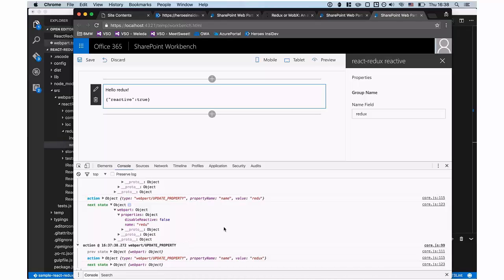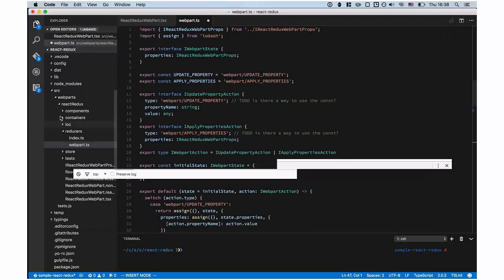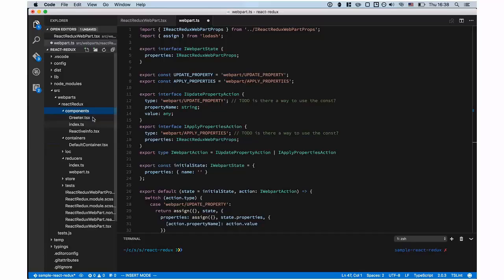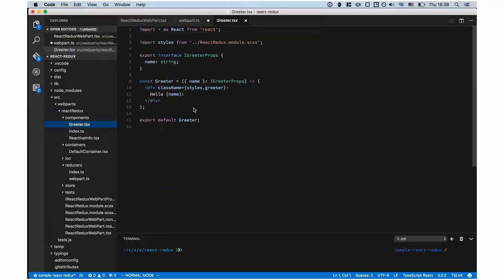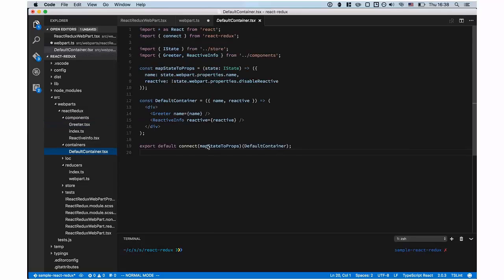And how does this get to the components? So the components are basically exactly the same as in the MobX example. They don't have any logic at all. They just take properties and present them to the user. But our container looks a bit different. This is just the Redux version of what we did before.